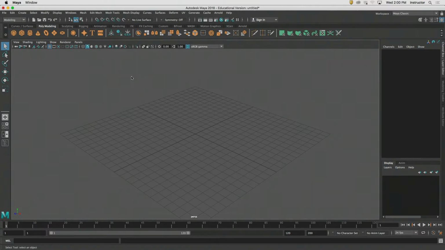Big picture idea is that the input nodes that show up in your channel box are going to expose certain properties and parameters that will allow you to change, like the number of sides going around your cylinder and the subdivision axes.